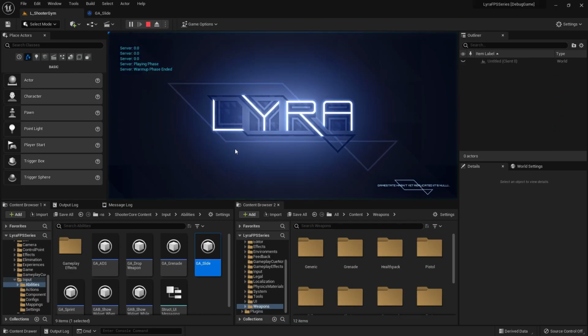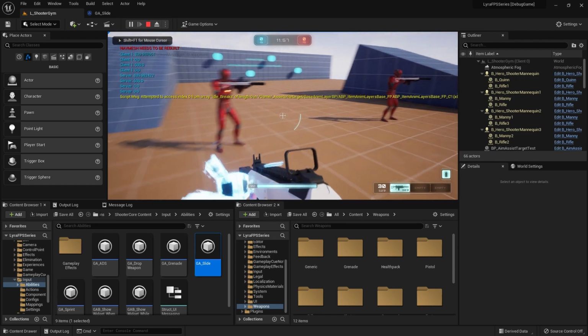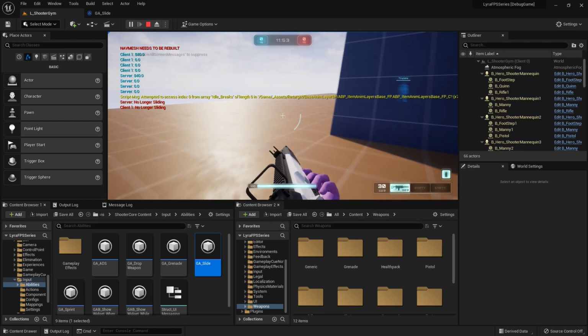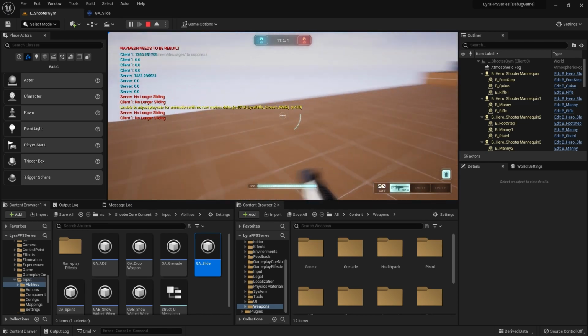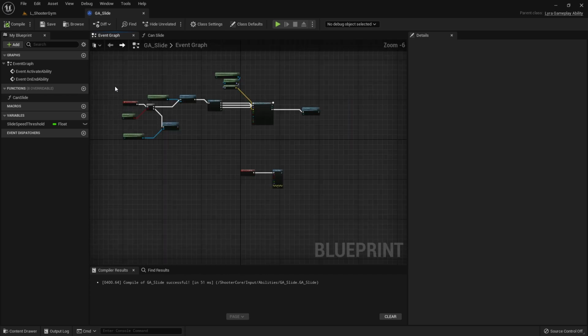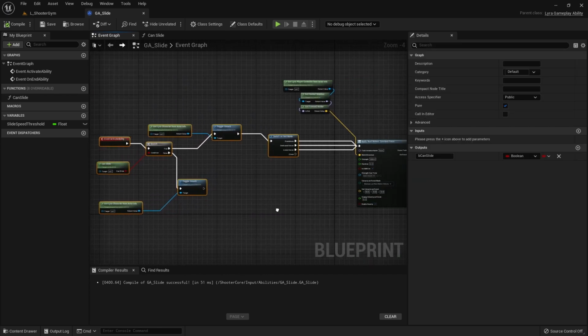Let me double check this. Oh, you want to know why? It's because we don't cancel the sprint. So right now we're still sprinting, so our velocity is still higher than the sprint. So what this slide needs to do is cancel the sprint.